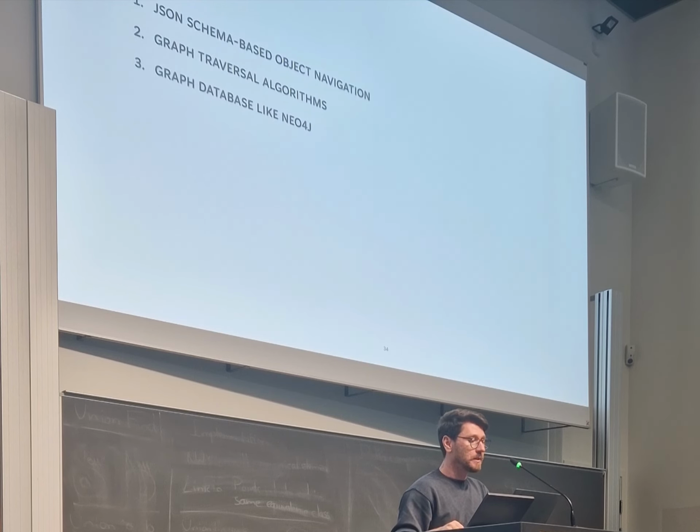And after a bit of Googling, I found that there are some options. One was JSON schema-based object navigation, which already sounds complicated.